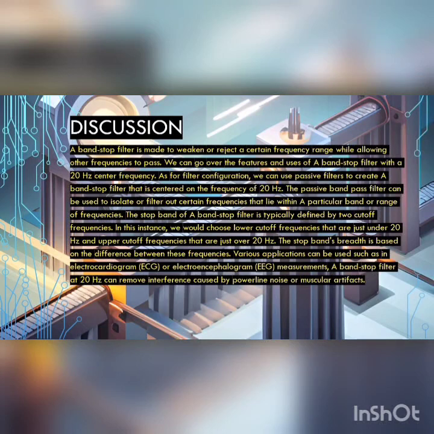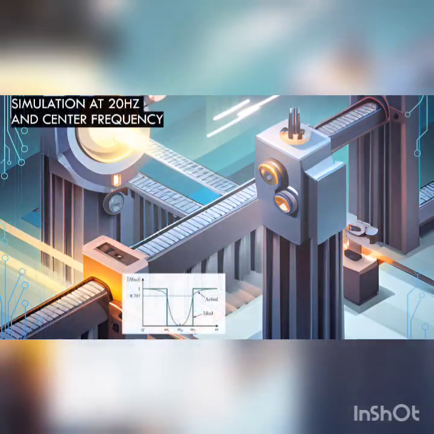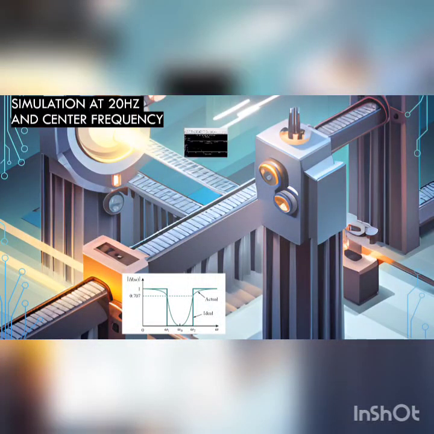As for filter configuration, we can use passive filters to create a band stop filter that is centered on the frequency of 20 Hz. The passive band filter can be used to isolate or filter out certain frequencies that lie within a particular band or range of frequencies. The stop band of a band stop filter is typically defined by two cutoff frequencies. In this instance, we would choose a lower cutoff frequency just under 20 Hz and an upper cutoff frequency just over 20 Hz.